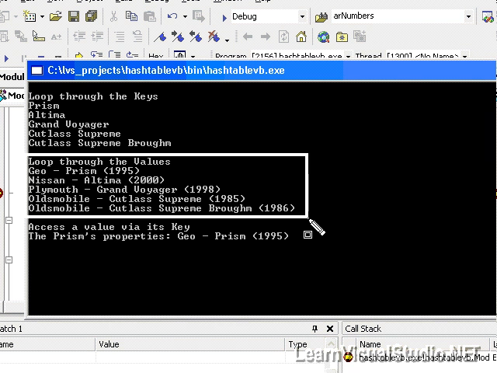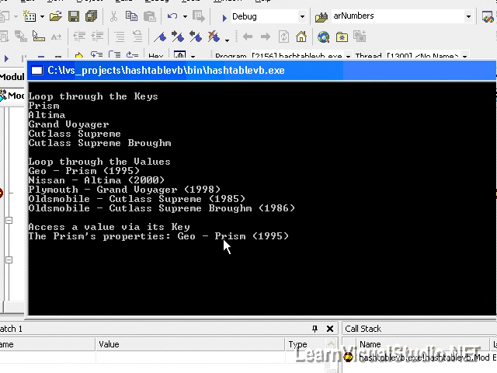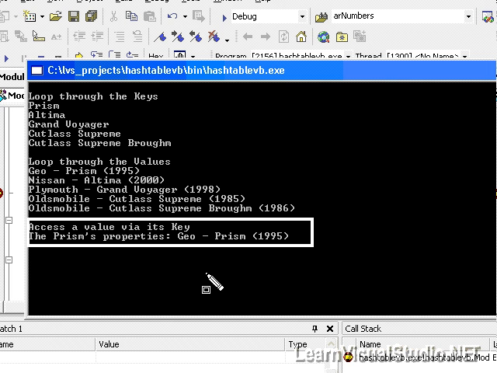In this first case, we simply loop through all the values that are inside of our hash table. Here we access a specific element of our hash table using its key and return its properties and print them out.